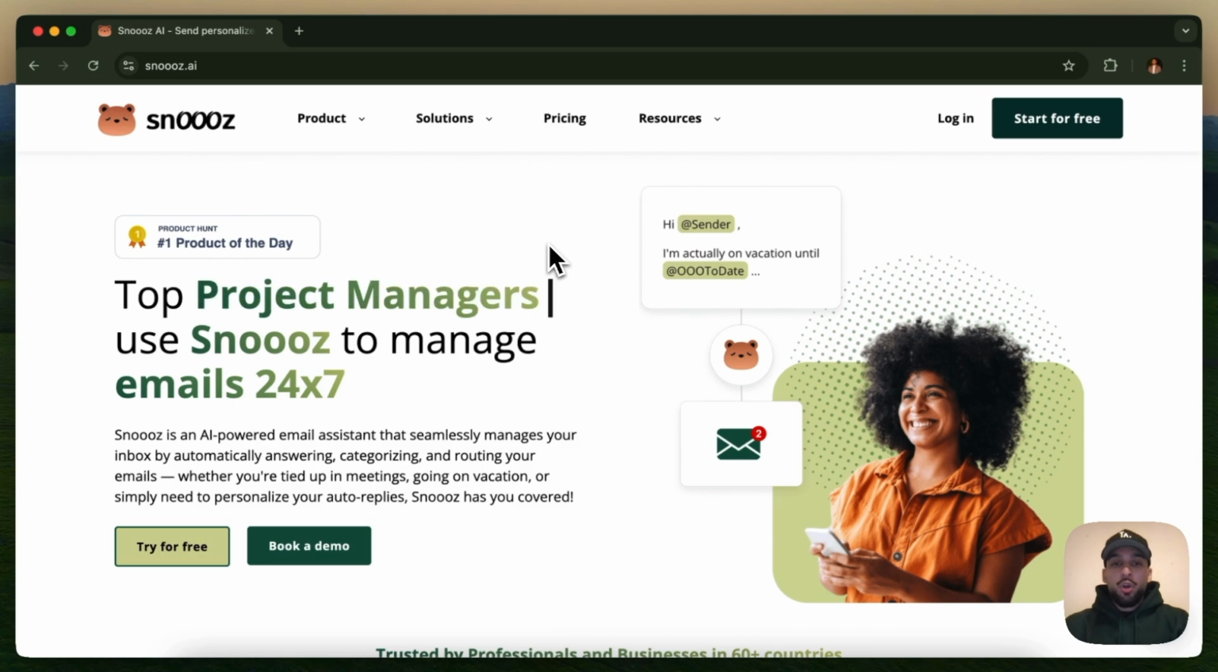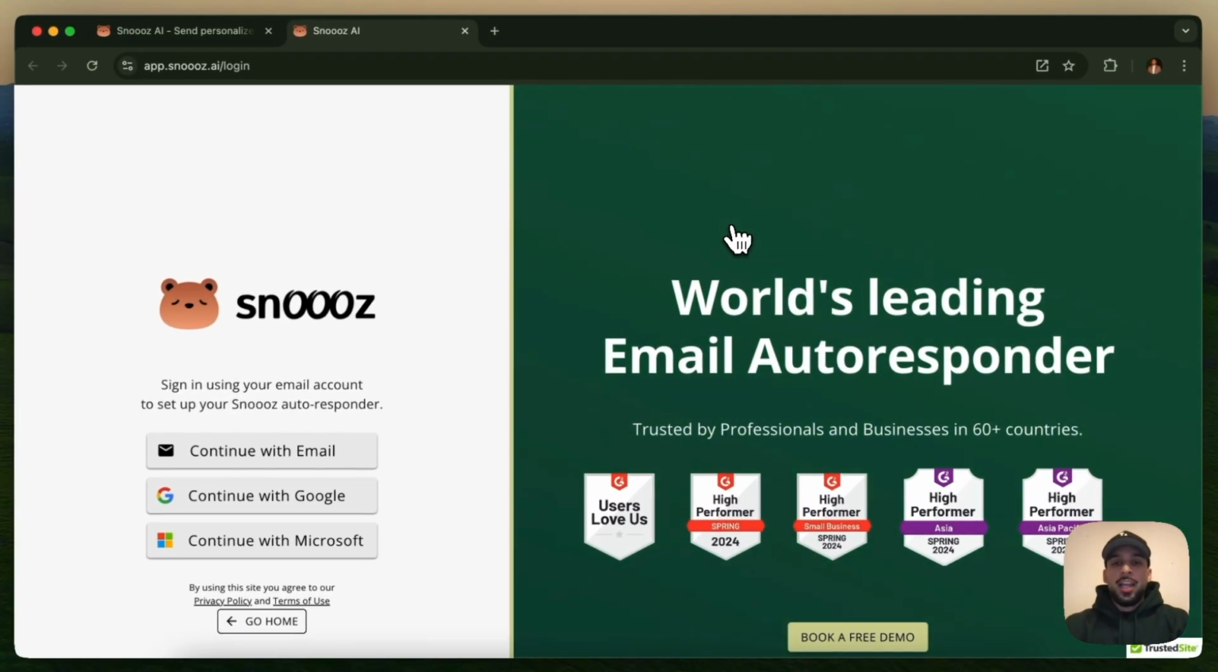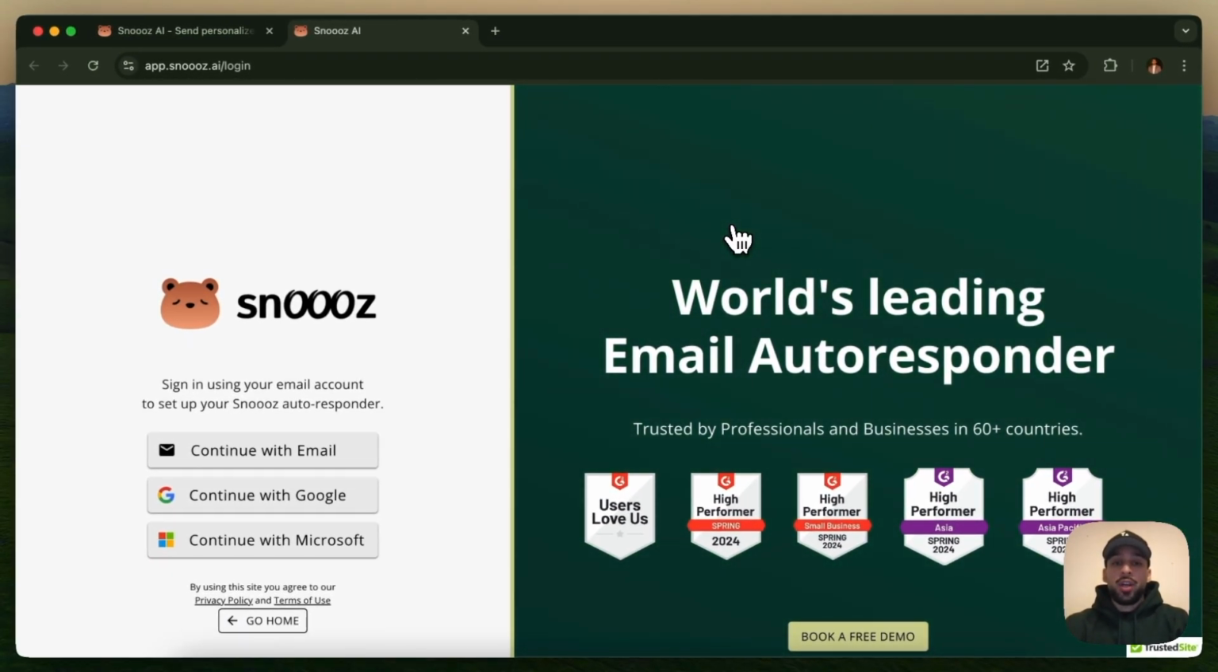Let's get started. To begin, go to snoooz.ai and click on the Start for Free button on the top right hand corner of the page. This will take you to the sign up page where you can create your account. You can choose from the 3 sign-in options.